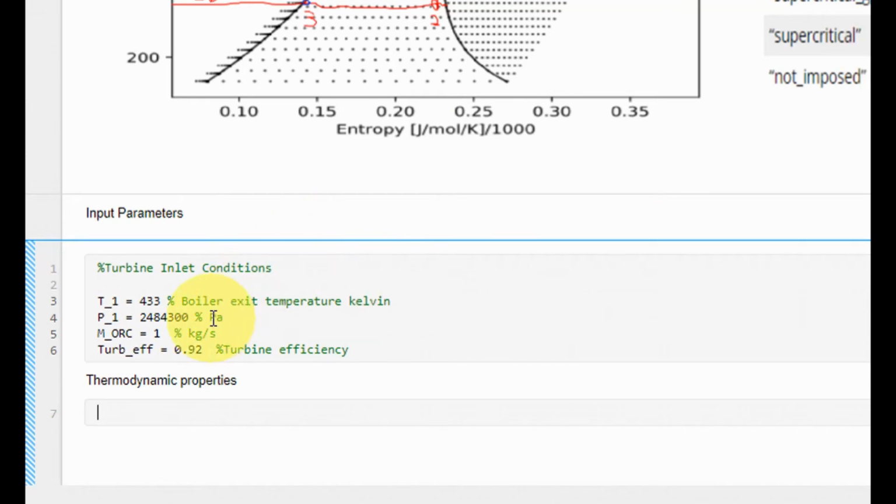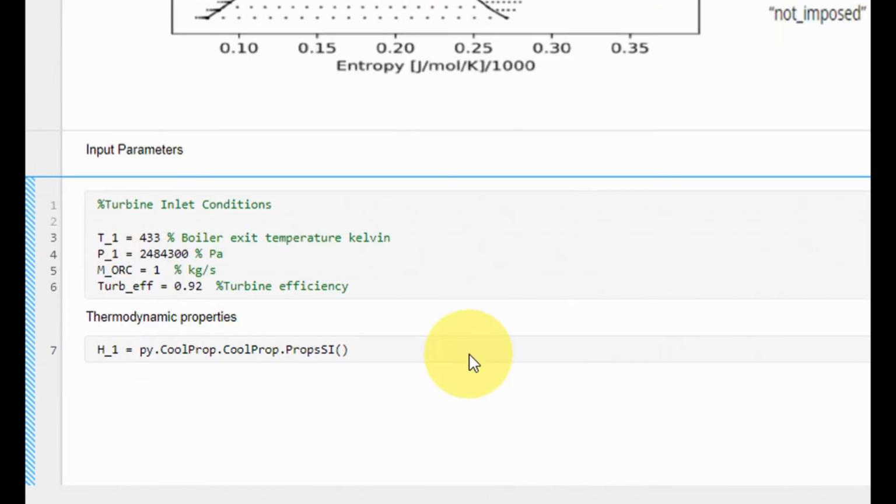So let's find the enthalpy at that point 1, and let's call it H_1, which is equal to... I need to specify what parameter I'm interested in. So in CoolProp, to do that, you use the inverted comma. I'm interested in the enthalpy, and then I put a comma. Next, you specify what parameters you need to get that enthalpy. I need the temperature because that's the temperature value I have here. And then you specify the temperature.